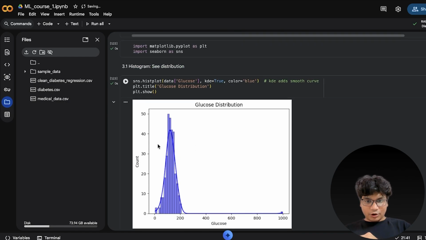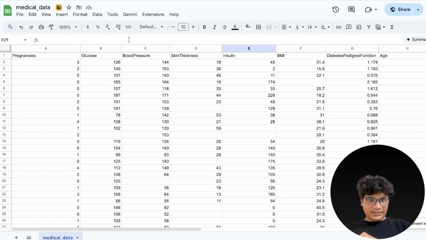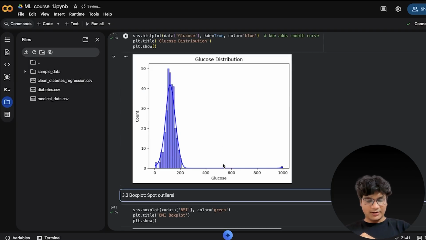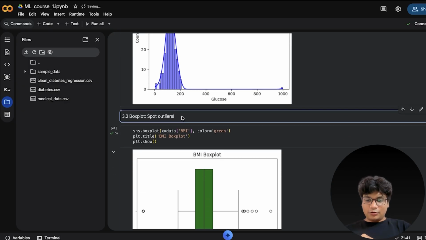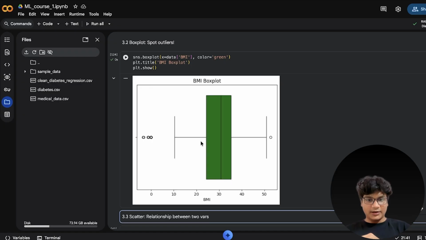See, this is the histogram plot of the glucose column, which means these are my data, and I am plotting a histogram out of it. Similarly, if I wanted to plot a box plot, we can actually plot it. So let's plot the box plot graph of BMI.